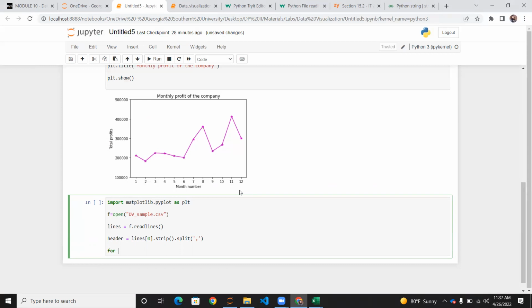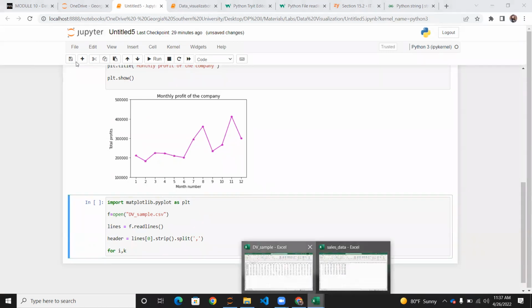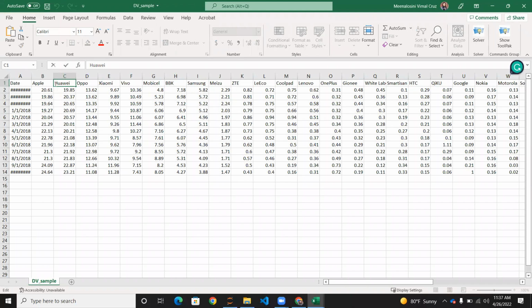Now we are going to iterate through this because we just want to go through these columns and pick Hawaii. We are just interested in Hawaii. What is the problem? Just get the highest profit of Hawaii. So we just want to go through all these columns and see which header has Hawaii.